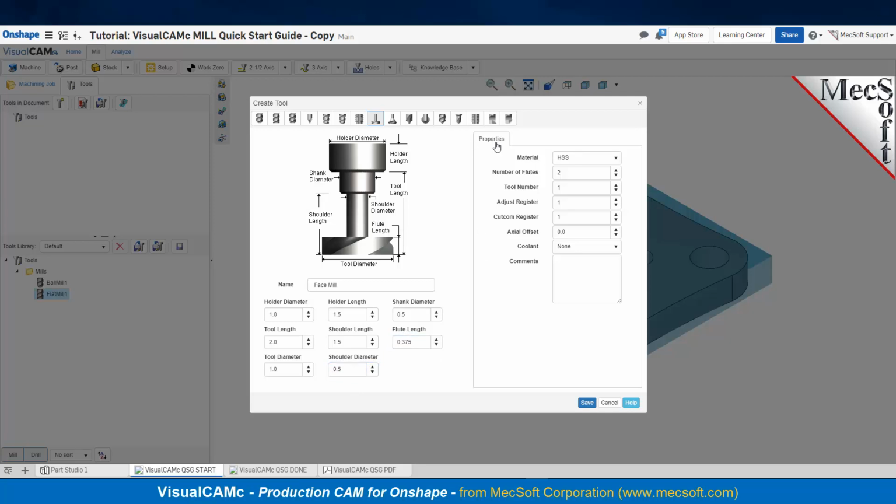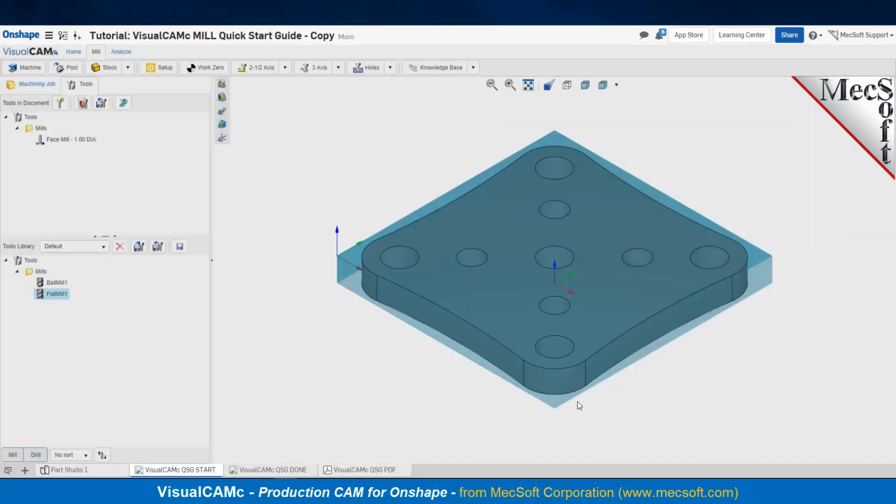Over here on the right, you'll see a properties tab where we're going to set the material to high-speed steel and set the number of flutes, the tool number, address register, cut-com register, and axial offset is 0. Coolant, we'll leave set at none, and we'll make a tool comment, my first tool. So this is the definition for the face mill. For the name, let's call it face mill 1.00 diameter, and we'll pick save. So there is our face mill tool.